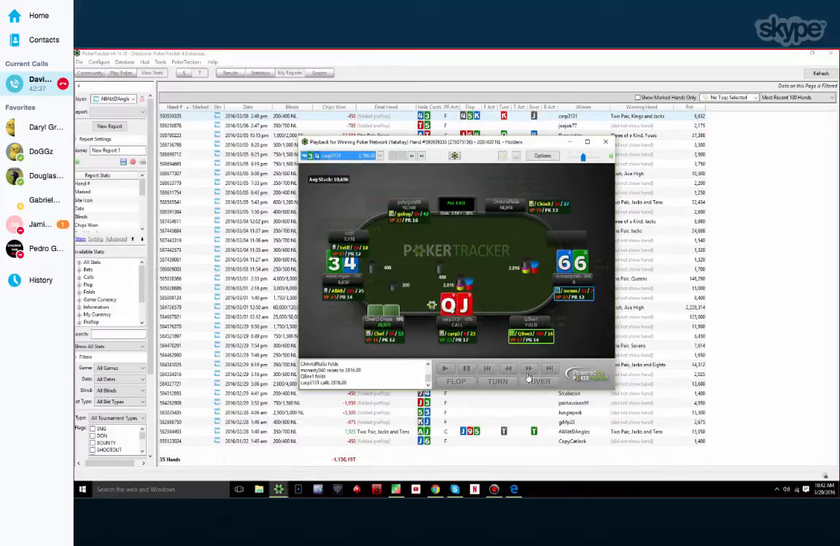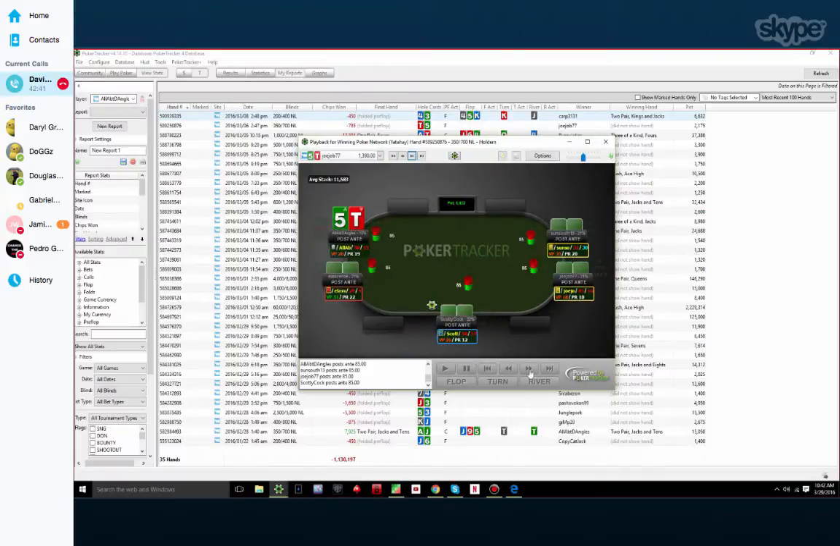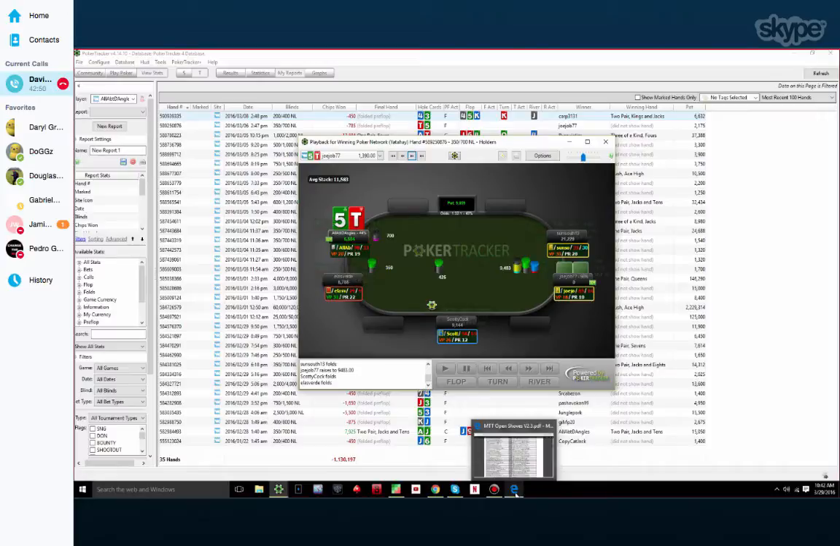Alright, we won't do three-way all-in. Skip this one. Alright, so that's a pretty standard fold, I guess. Yep, but you can paste this hand into ICMIZER and see what you should call with.